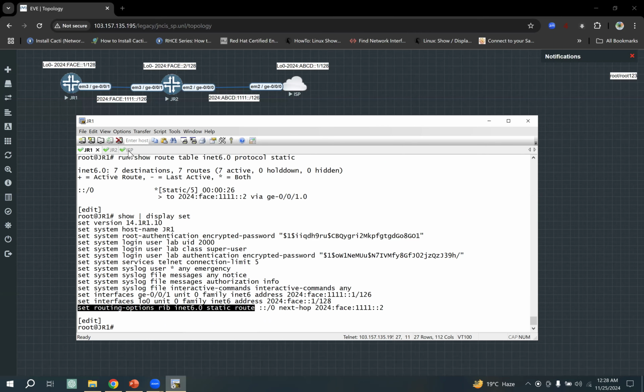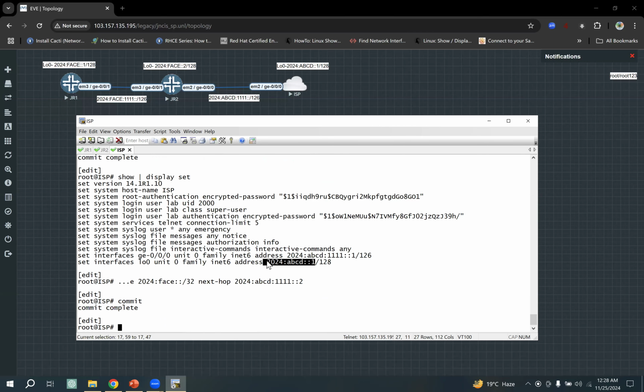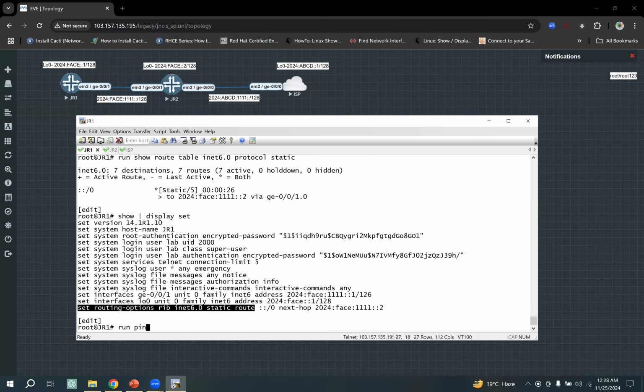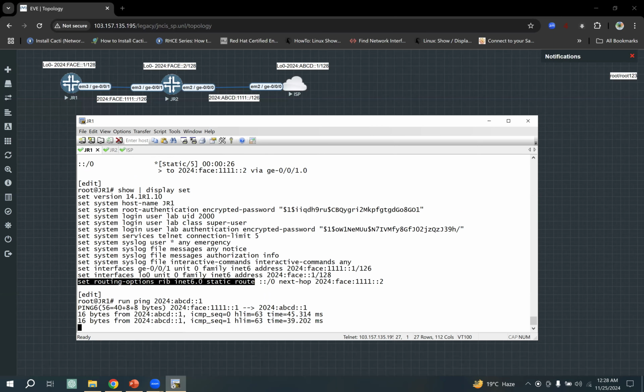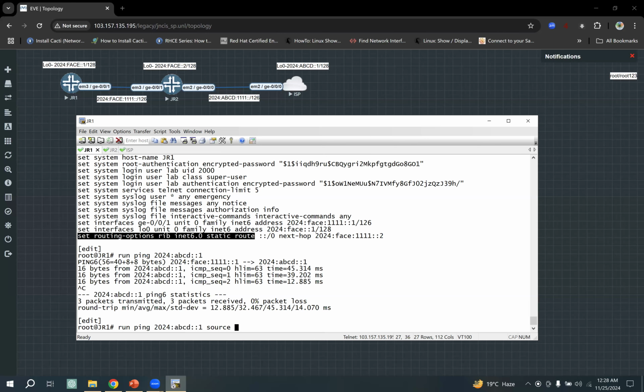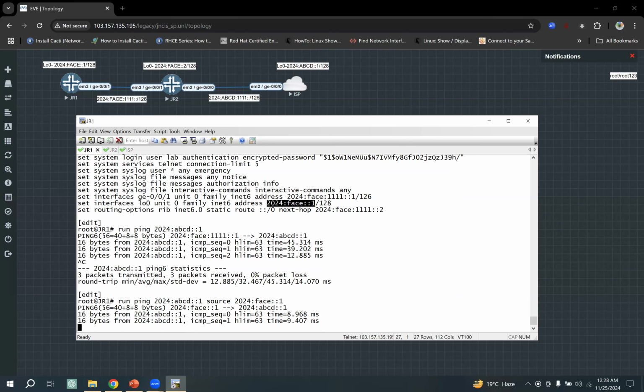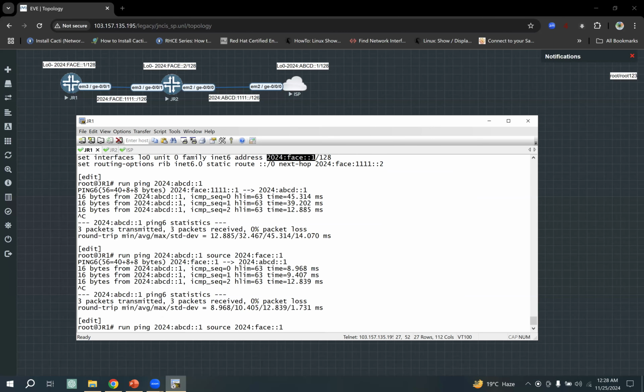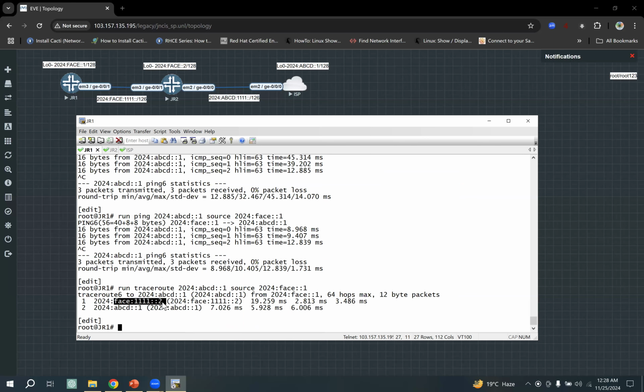Now try to send a packet from router 1 to the ISP loopback. So run ping. You can mention here the source. Source will be the router loopback. Yes, it's working. Or you can check the path with traceroute. First one is double colon 2, that means router 2. And finally, the ISP loopback interface.